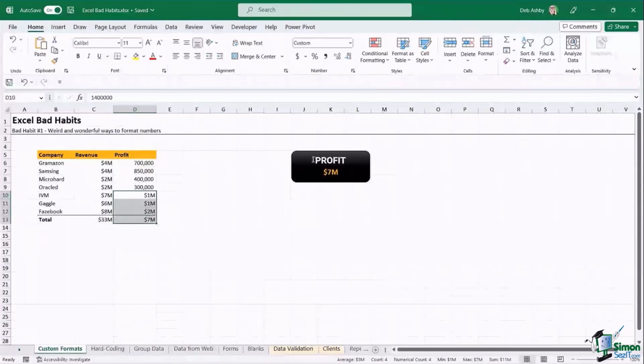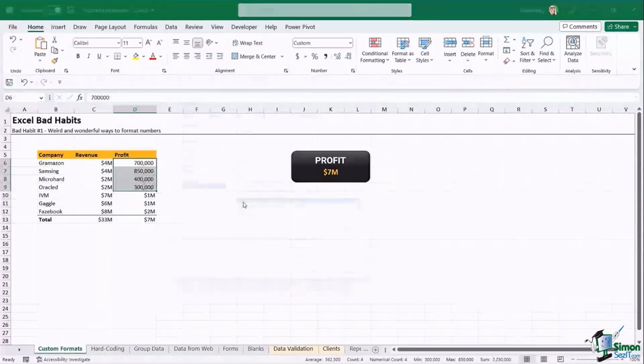And you can see because it was linked, we now have it updated in our little shape over here as well. So a much shorter, neater notation. Let's do it for these numbers here, which are under 1 million. Control 1 to format the cells.